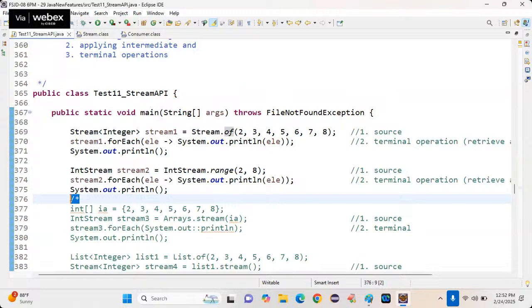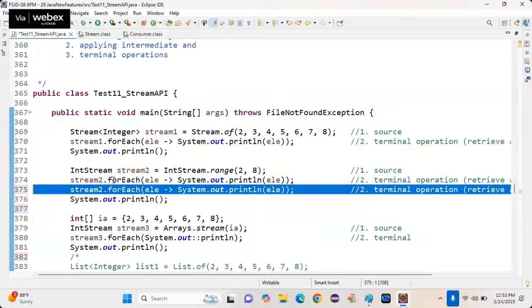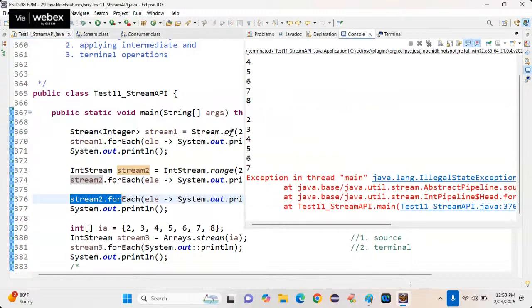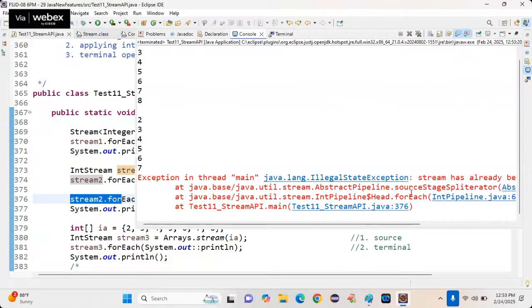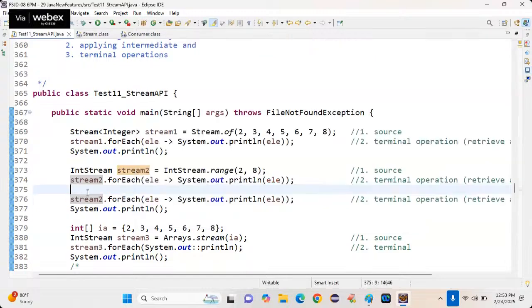But I have the elements in an array. How can I create a stream by using an array? int array ia, and then IntStream, Arrays.stream of ia. Look here, stream2 has already completed, but just for testing I want to work with stream2 one more time. stream2.forEach. What happened? Let's see. We got an error: the stream is already processed. IllegalStateException: stream has already been operated upon or closed. It's already operated and closed. Why are you using it again? Is a stream reusable or not reusable? Not reusable.